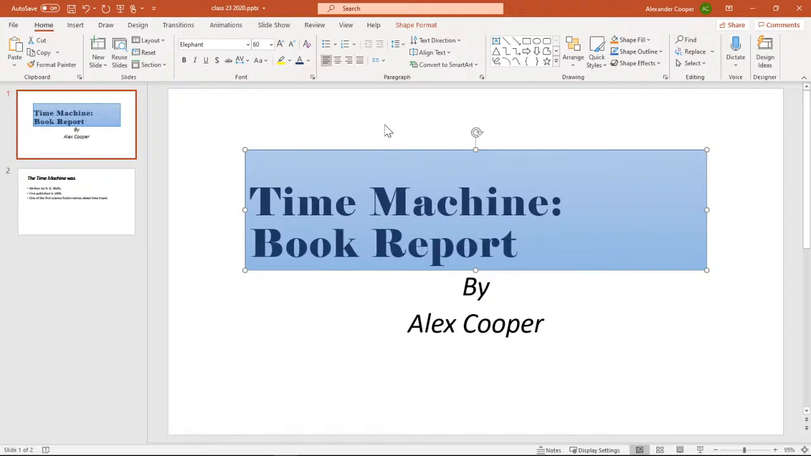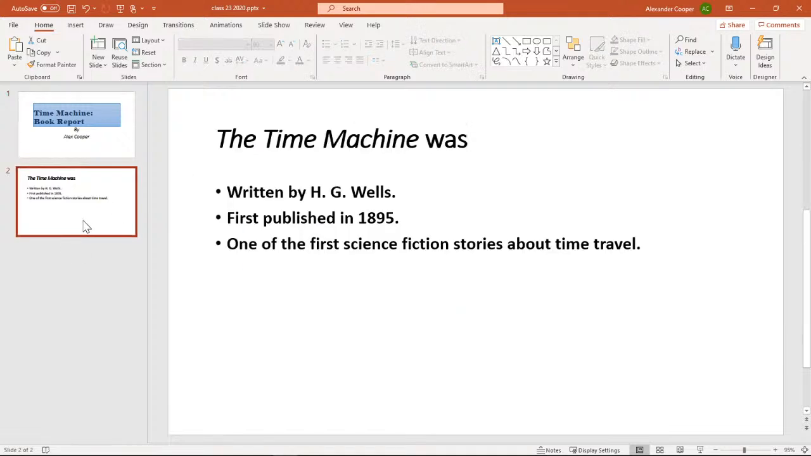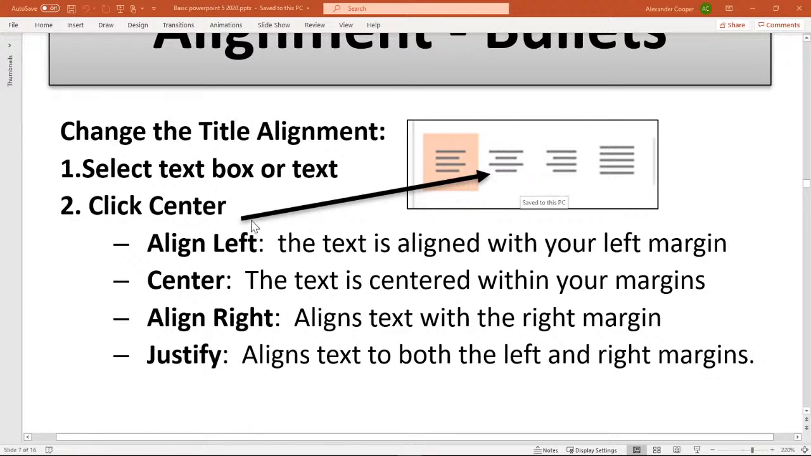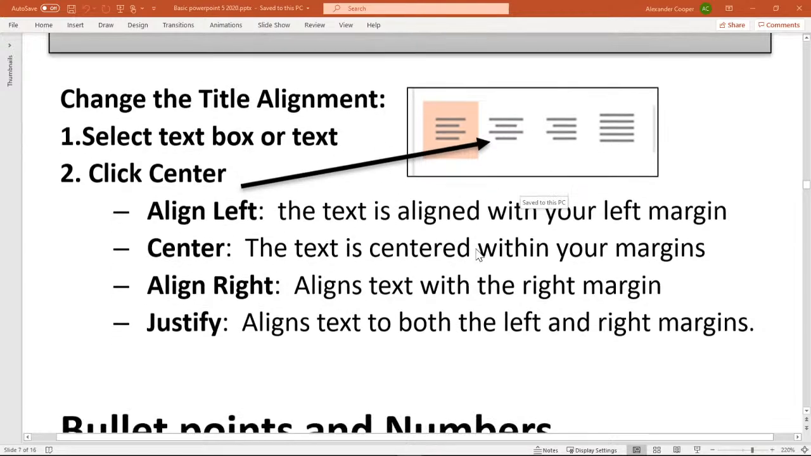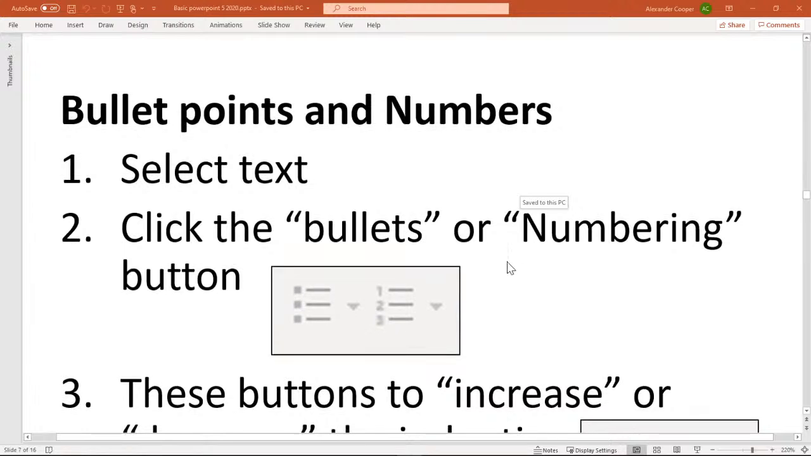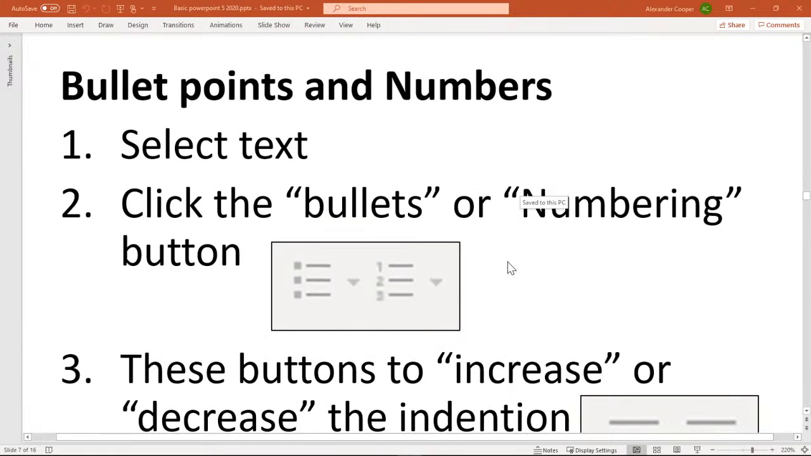It makes it look a little different, doesn't it? All right, so let's go on to our next one. So we talked about our alignment a little bit. You just have to be on the same line to make the changes. All right, now let's talk about our bullet points.